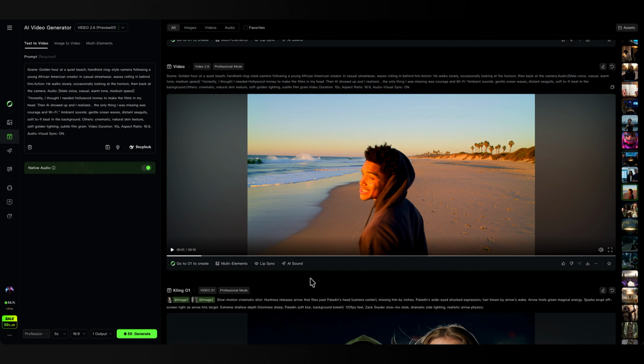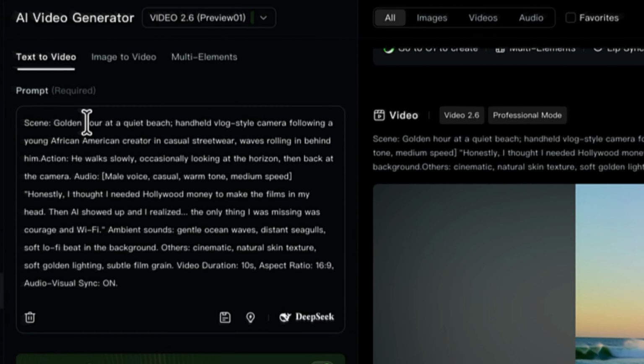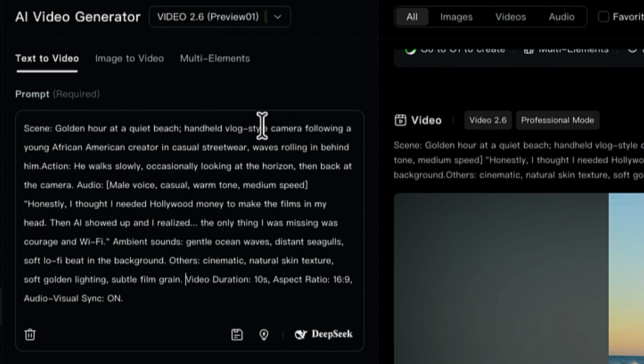And so this was the first scene that I tested. It says golden hour at a quiet beach, handheld vlog style camera following a young African-American creator in casual streetwear, waves rolling behind him. He walks slowly, occasionally looking at the horizon, then looking back at the camera. And this is the dialogue. It says, honestly, I thought I needed Hollywood money to make the films in my head. Then AI showed up and I realized the only thing I was missing was courage and Wi-Fi. Let's see how that turned out.